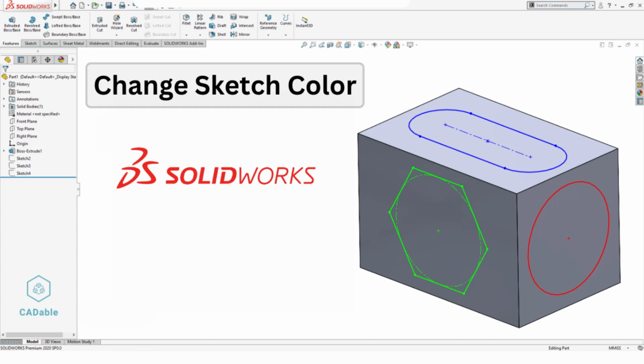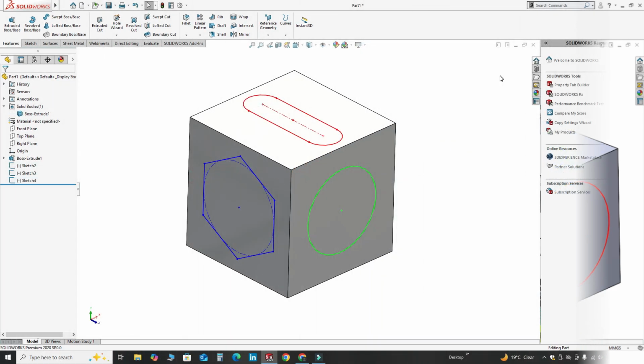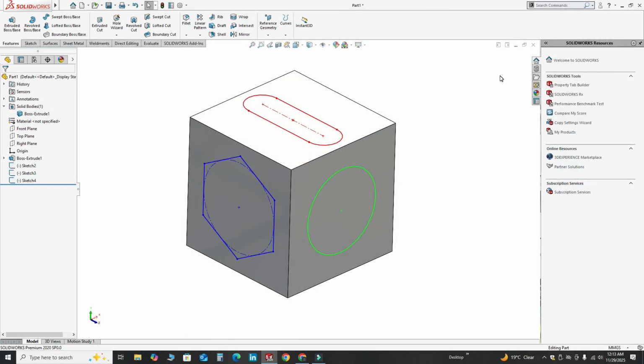This is engr.ibrahim.omer, and in this tutorial we will learn how to change the color of the sketch in Solidworks. So let's go to Solidworks and let's learn this.